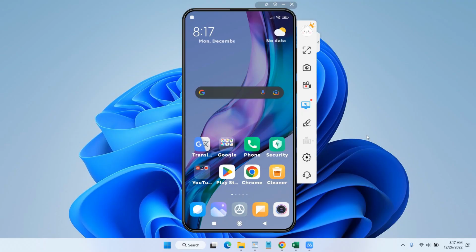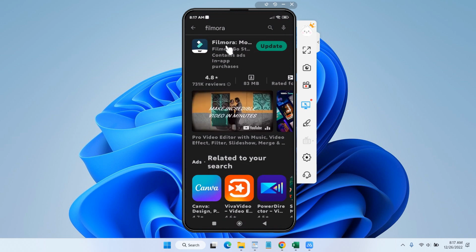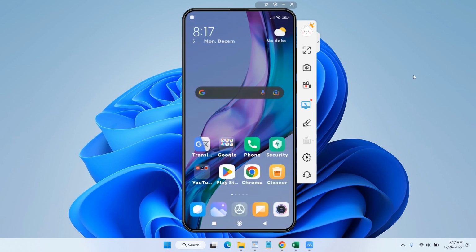In this video, we will show you how to crop video on Android. To crop video on an Android smartphone, we can use an application like Filmora Go. You can download Filmora Go on the Play Store. After you download it, you can just open Filmora Go.